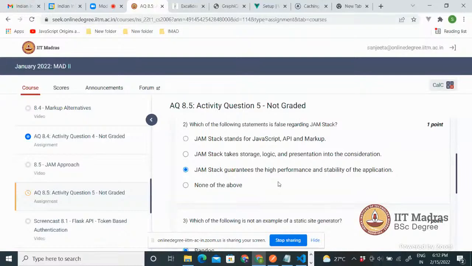Sorry, I forgot the name. I guess Himanshu. So here the option suggests that it guarantees. You cannot make a guarantee that if you are using a JAM architecture, then your application will work efficiently, no matter what situation your application is going through. There might be a point when the number of users suddenly exceeds what you would have expected. In that case, your application can also go down.